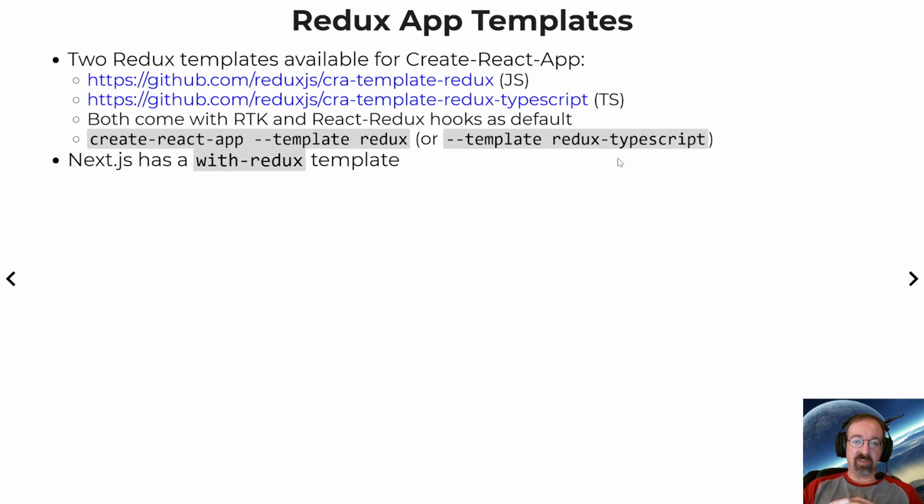We have templates available for Create React App, both plain JavaScript and a TypeScript template. If you look in the next.js repo, they have a with Redux template that has RTK already configured. We don't have an official template for React Native right now, but there are some unofficial templates floating around, and same for Vite as well.